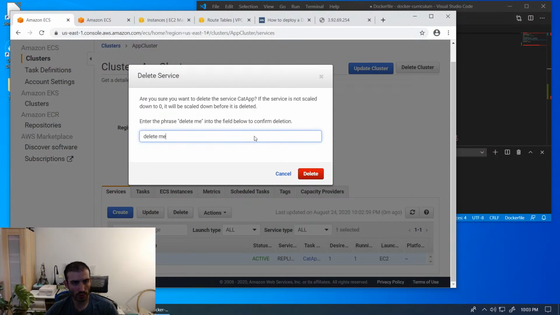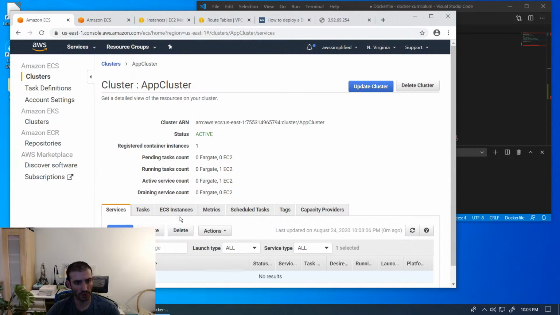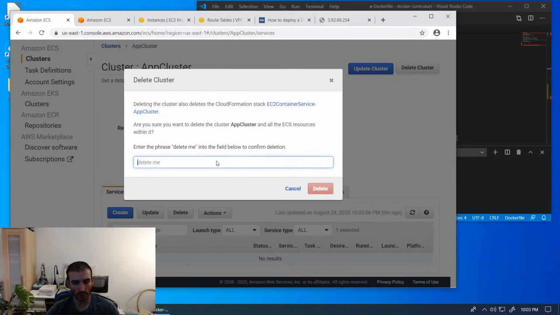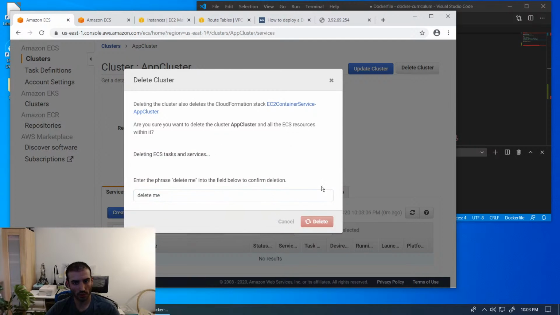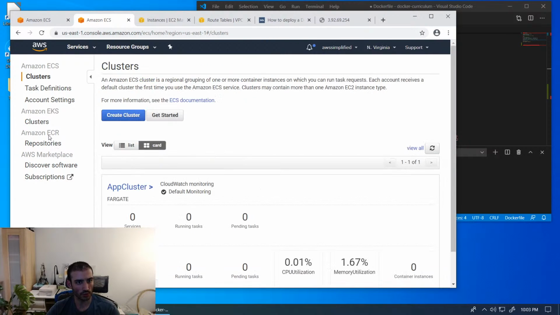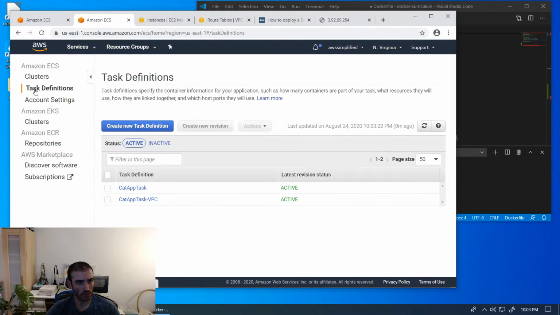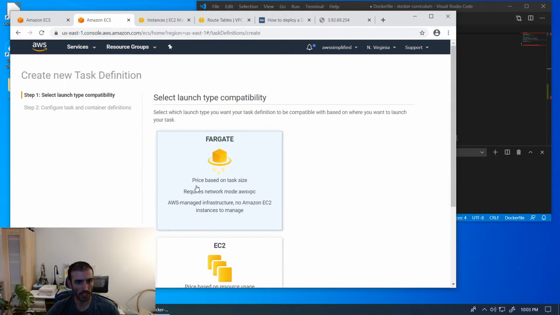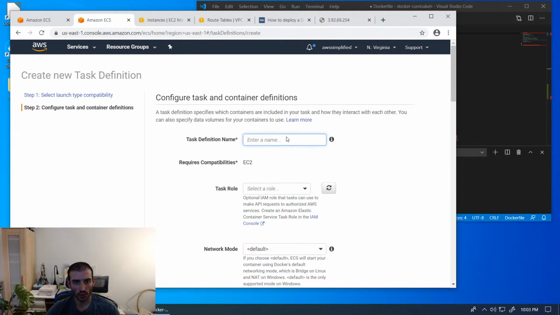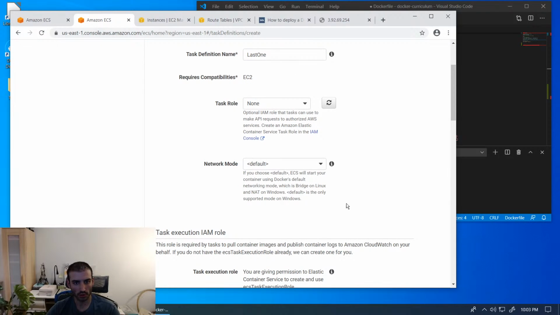The thing is, you can't just modify this stuff very easily, which drives me nuts. So you have to delete this stuff, and then it takes forever. And then while it's doing that, I'm just going to create a new one. Let's do this again. This is my last try before I throw my computer out the window. Last one. Task role, sure.